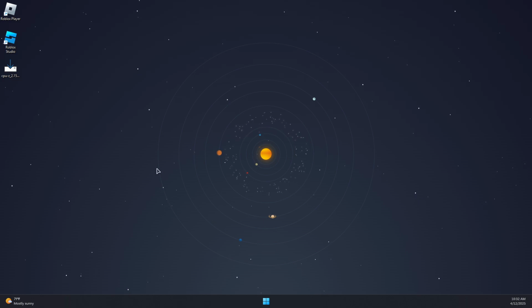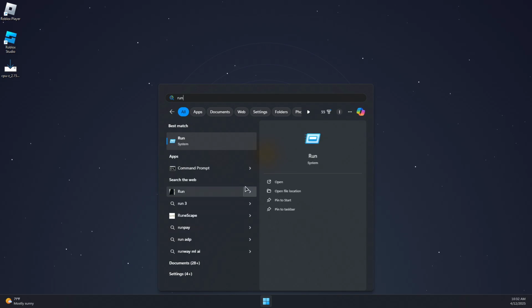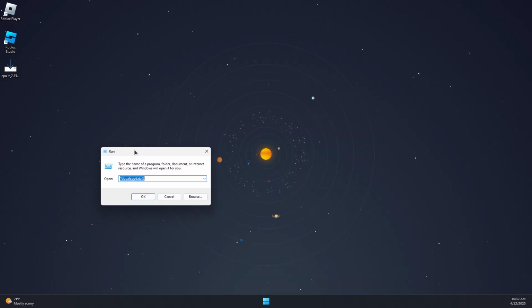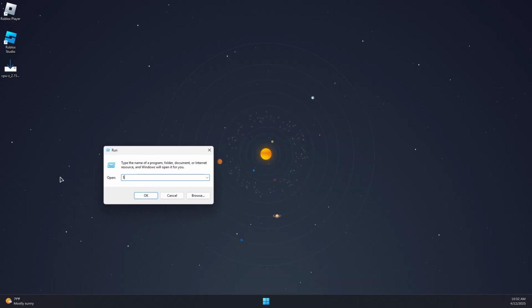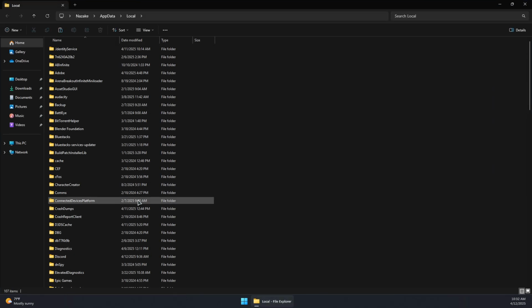And now what we can do after that is clear the FiveM cache. So you can search for Run here, click on it, and then type %localappdata%, and then press OK.